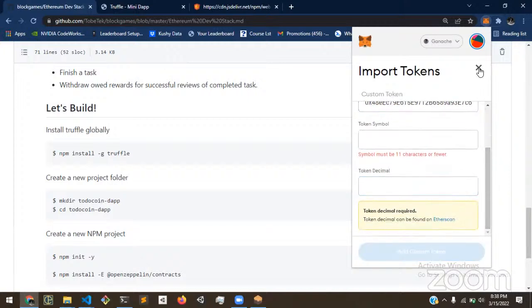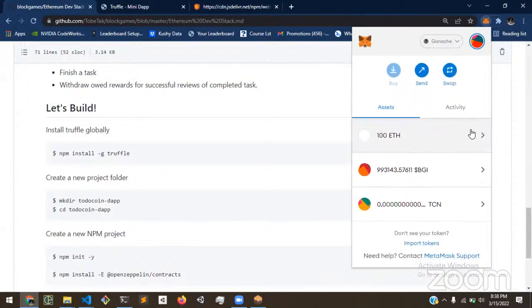Okay, let me try that again. Let me try moving this one. It'll be conflicting.